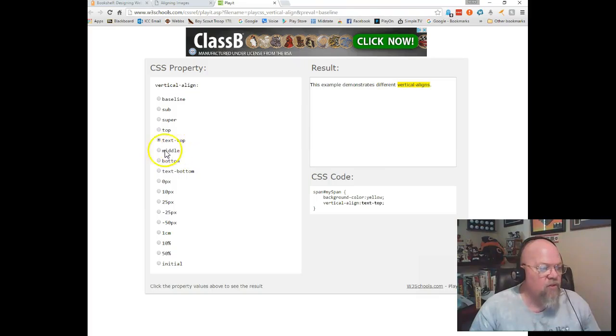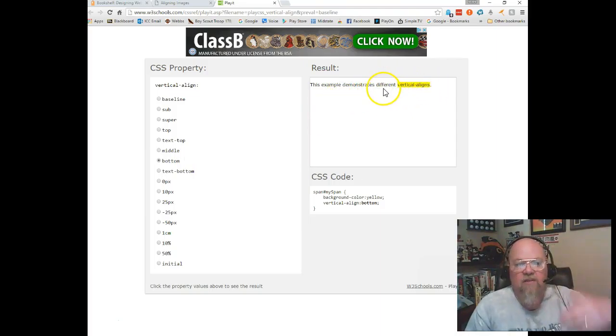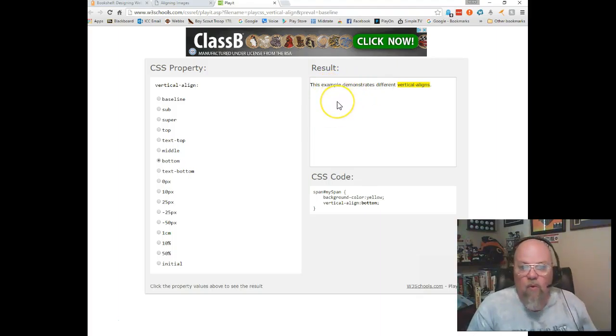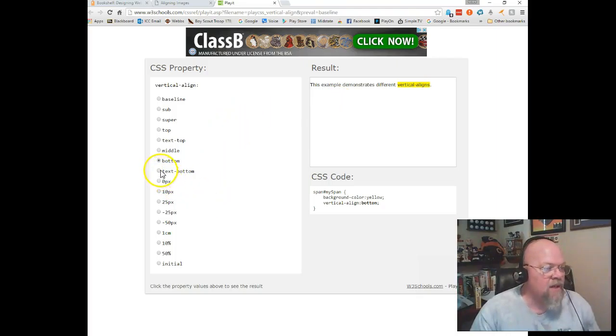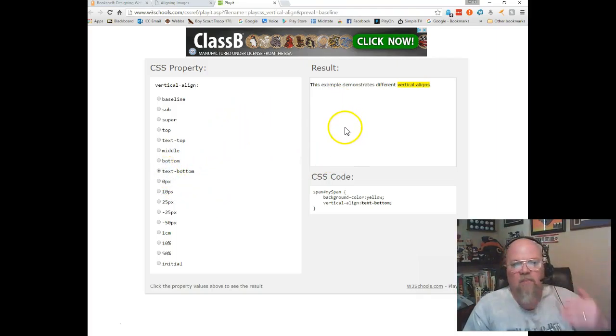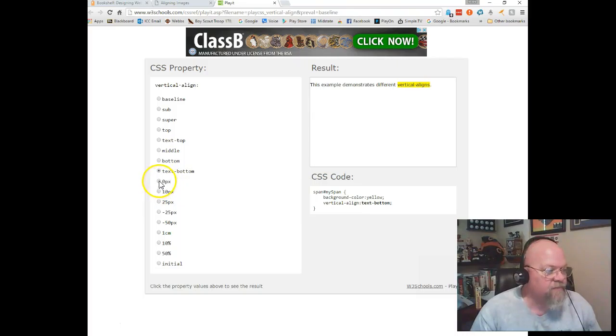Middle, it's going to align to the middle of the text, so we kind of see it drop down a little bit, and the top of the text aligns with the middle of the text to the left. Bottom, it's going to align to the bottom of the parent, which in this case is the line before it. So if there were multiple lines, it would probably align to the bottom of that. Text bottom, same thing, it aligns to the bottom of the text to the left.